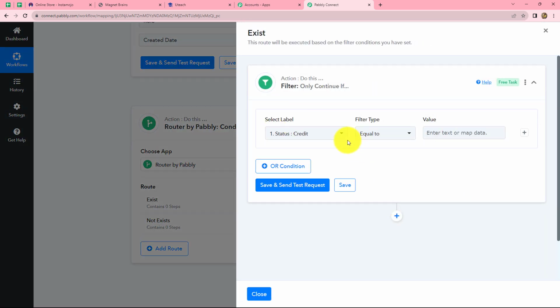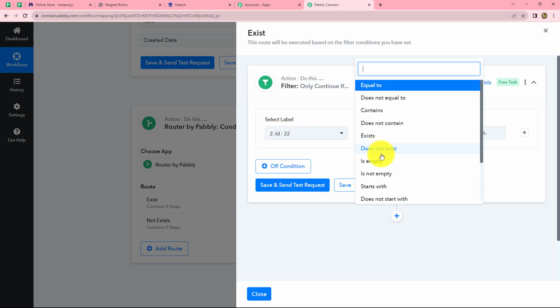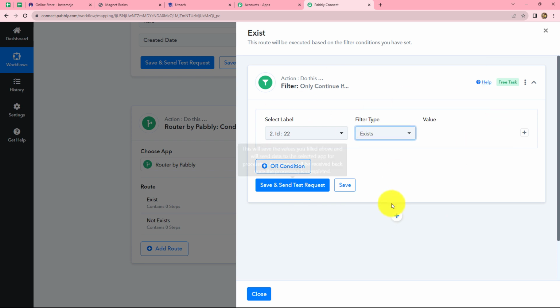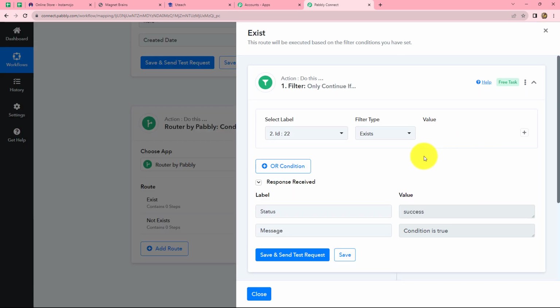And here, first of all, I will use filter because I want to create one condition, which will be if this particular user, I am going to map the ID here. If this particular user exists in Uteach, then let us see whether the condition is true or not. So here, because this person already exists as a user in Uteach, the condition is true.